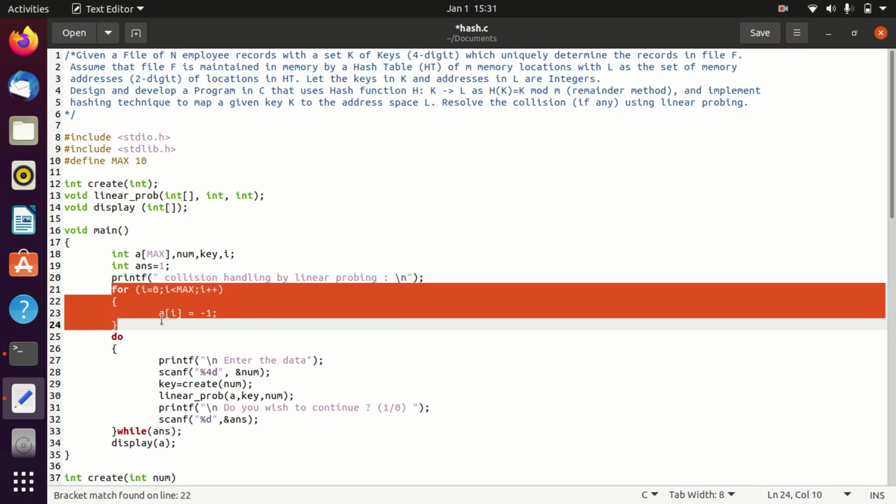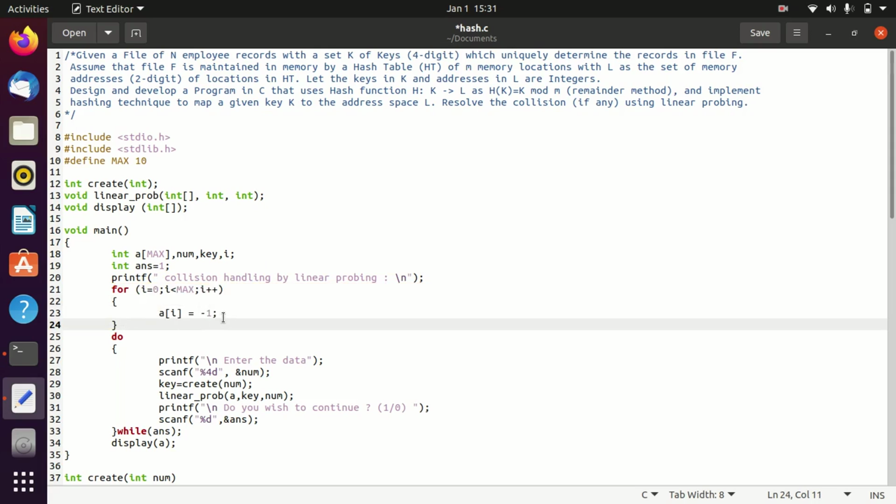So this for loop is used to initialize the hash table with -1. You can observe here a[0] is -1, i becomes 1, a[1] is also -1, and so on until max. So all the locations of the array, or hash table, are filled with -1.